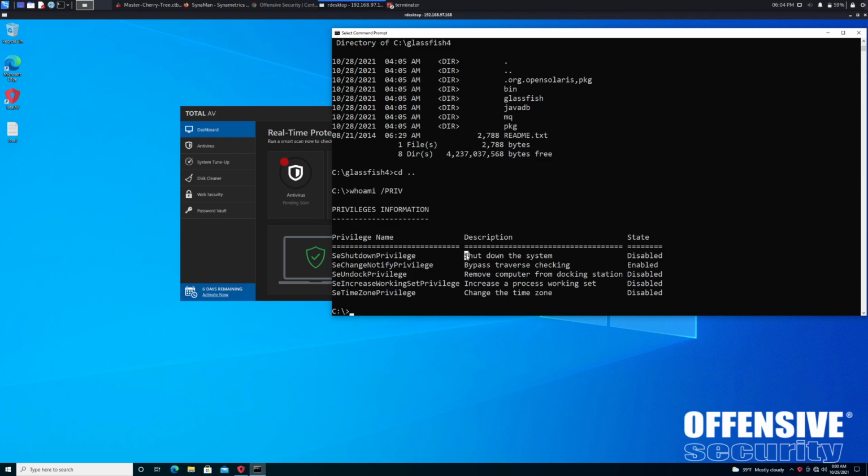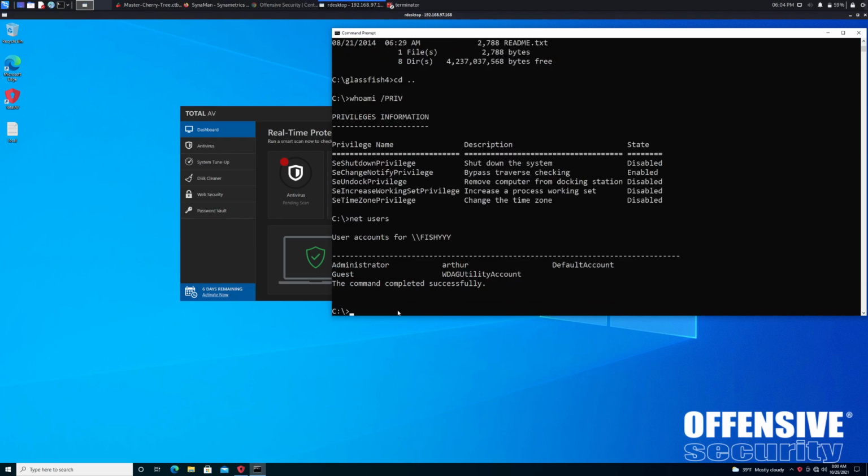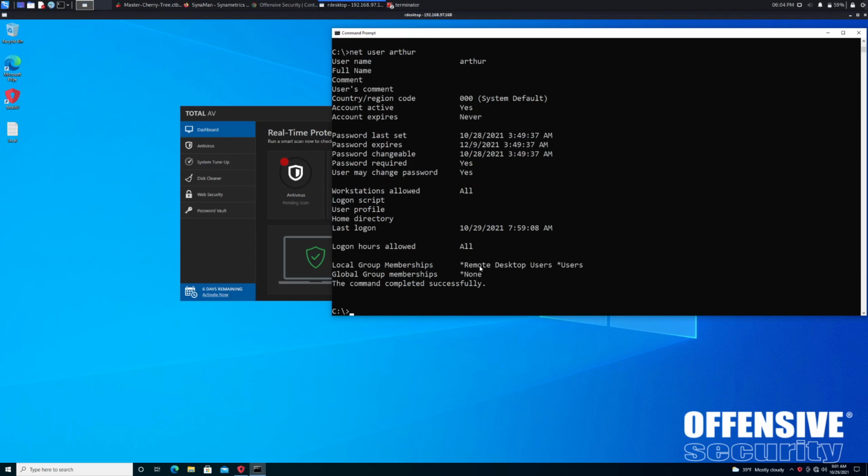Oh no, that's disabled. We should be able to restart though. So we can't permanently shut down the machine or power it off, but I believe we should be able to reboot it at least. Net users, any additional users here? Administrator, Arthur, the default account guest. So it's really just, let's see, is Arthur a part of any groups? Remote desktop users, thank goodness. That's how we got in.